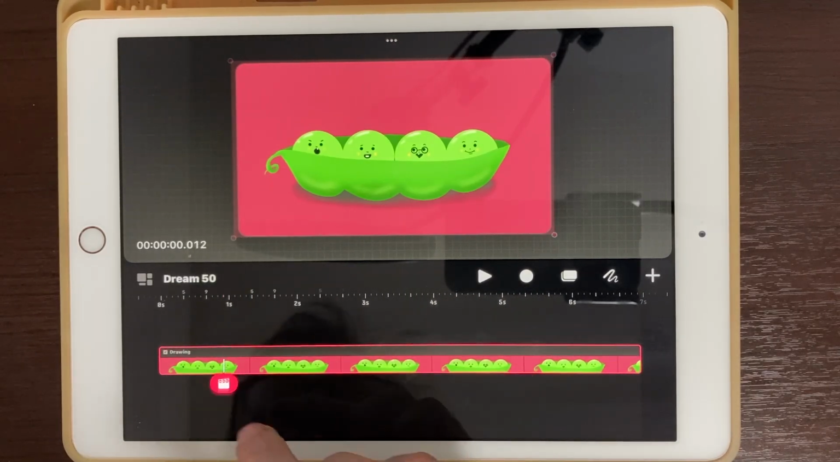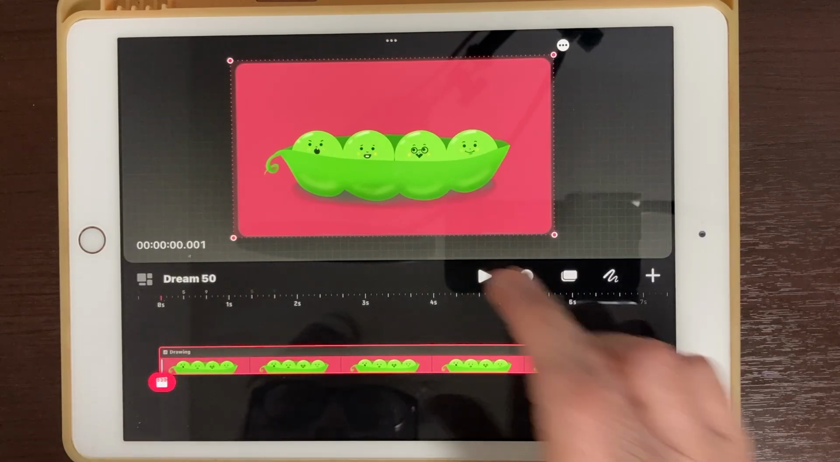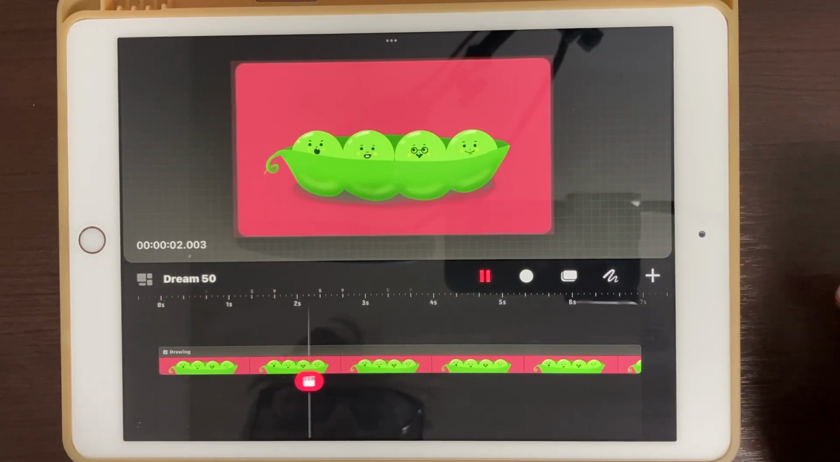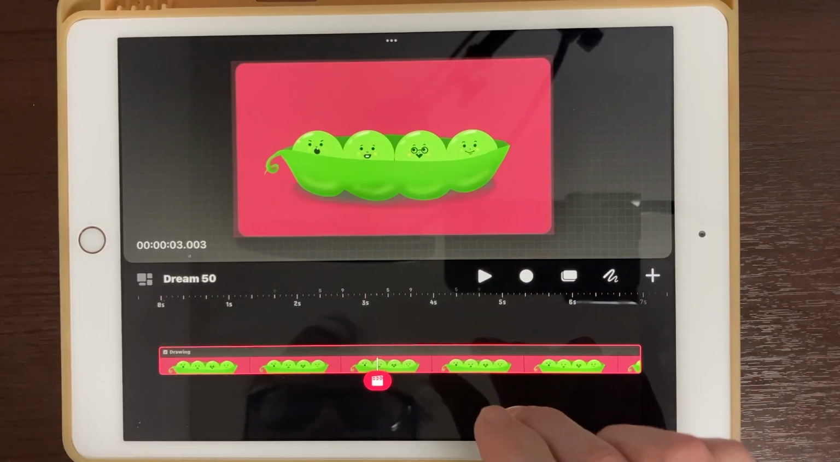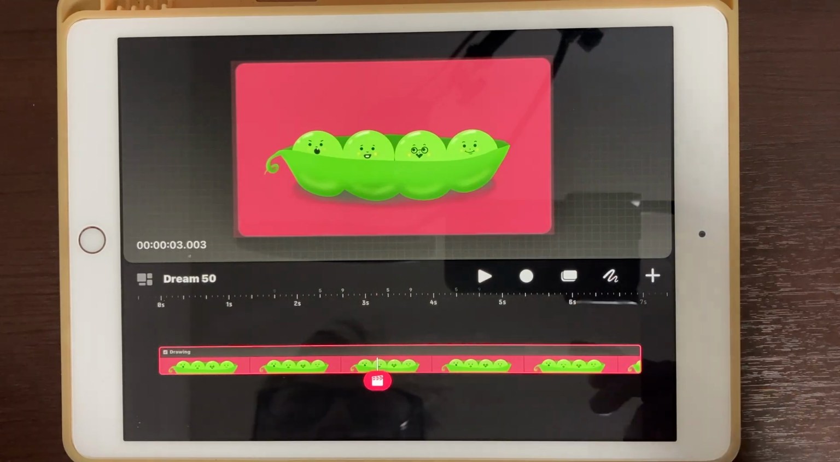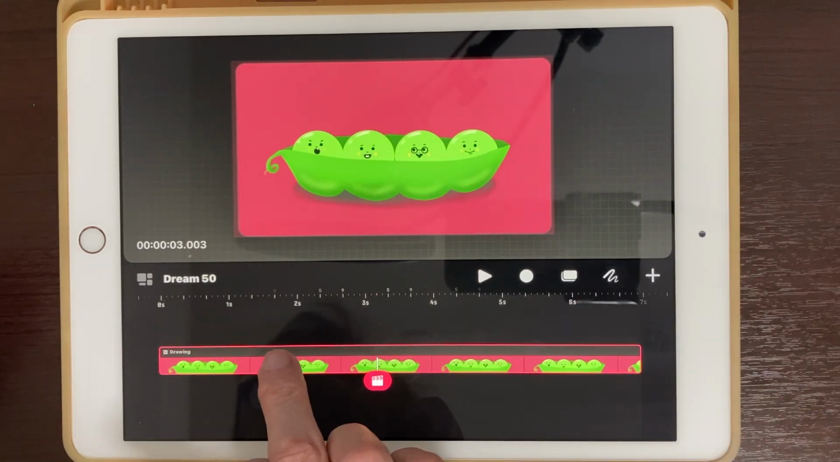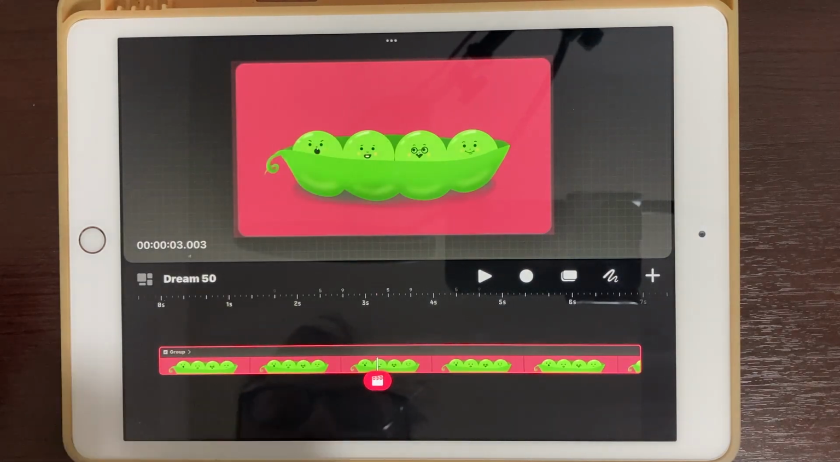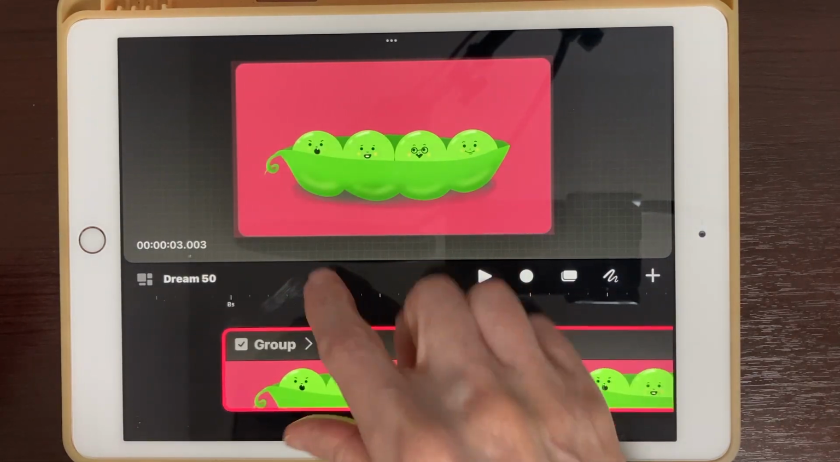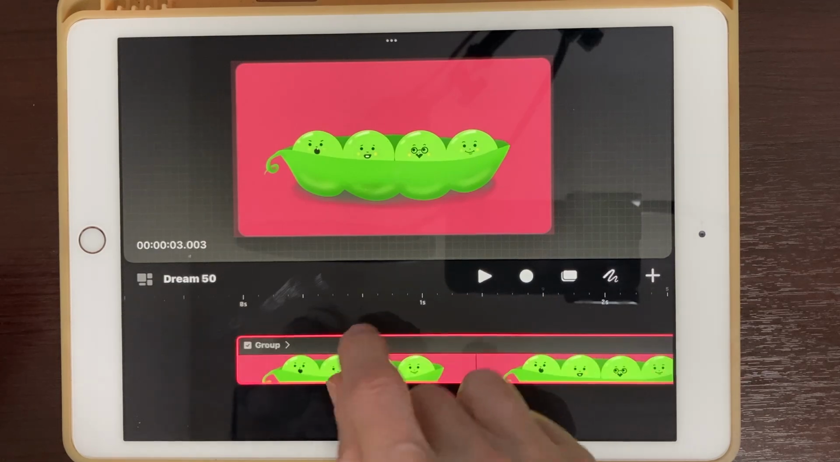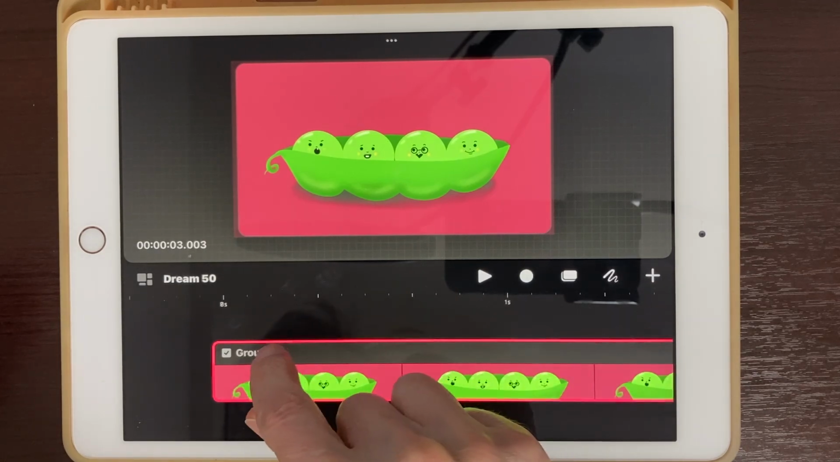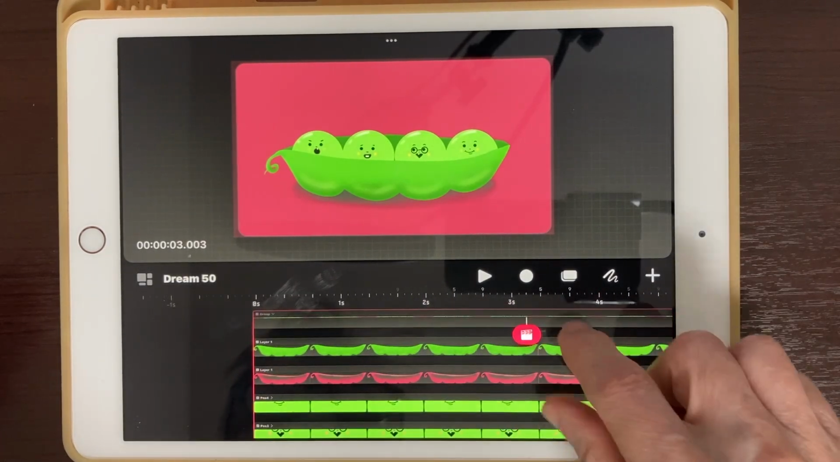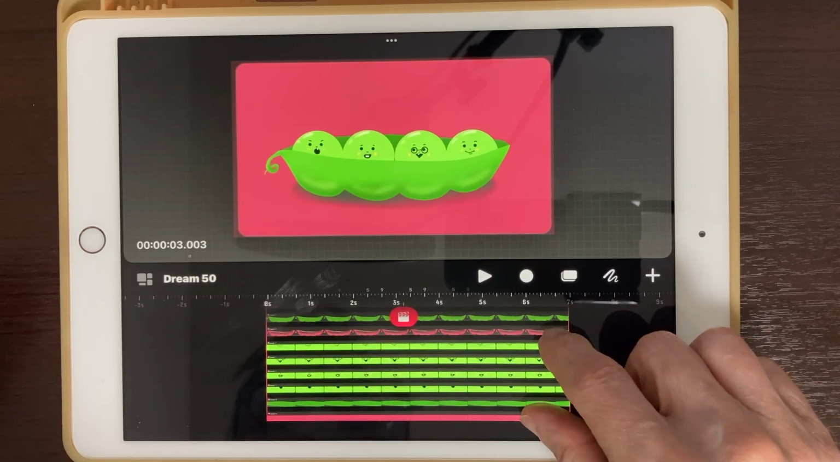If we were to hit play right now, it's not going to do anything because we haven't animated anything yet. So we need to do that. But we need to get our layers in here. So what we need to do is long press on our file here and then click on Convert Layers to Tracks. Now you can see it has made a group here. And to open that group, you click on that little arrow right there. And now you can see all of the layers that we had in there.